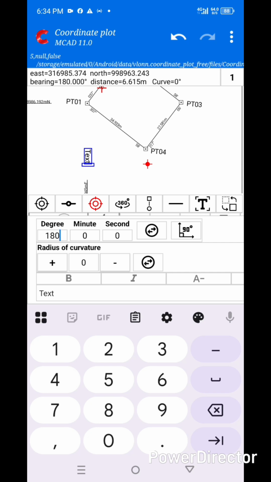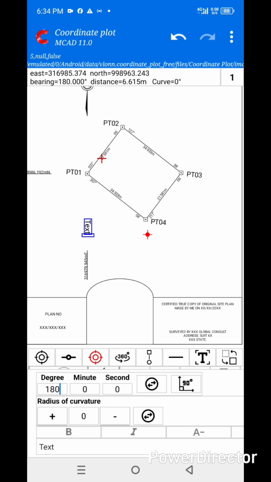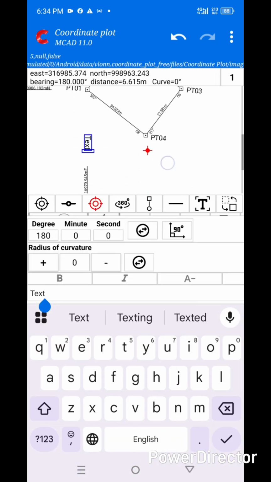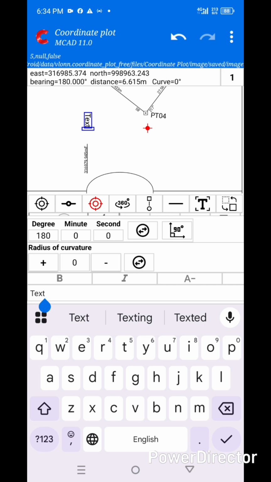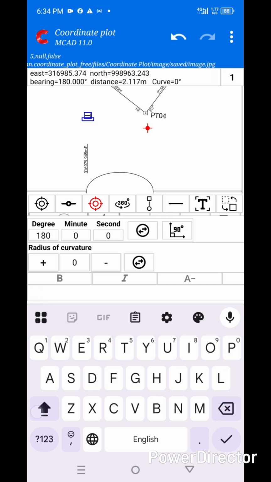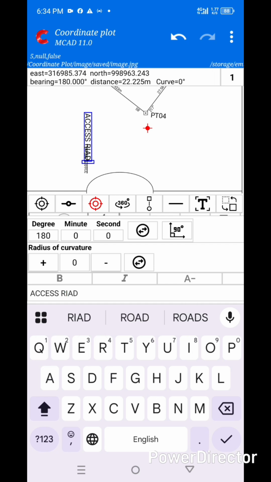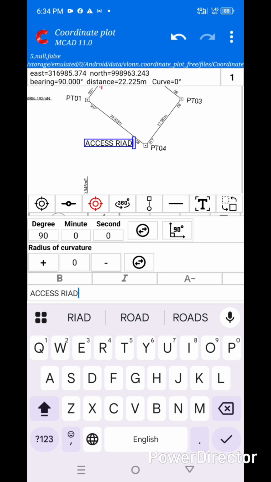Now if you want to edit your text, you can click here. Make sure you view it, and you can call it access road. You see it. Let's make this 90 degrees so that it will be fantastic. We click here. So returning to 90 degrees, we call it access road.